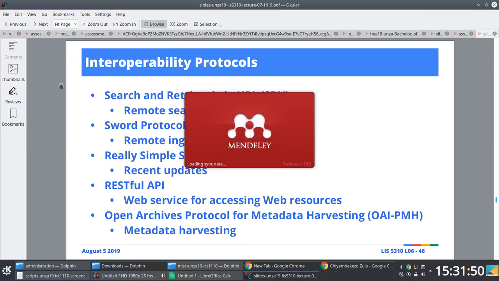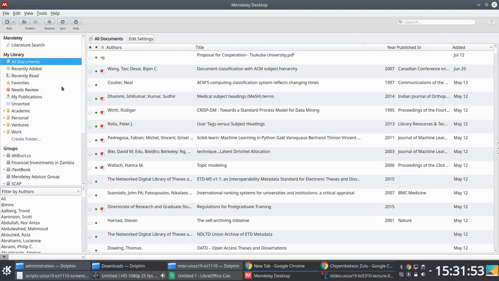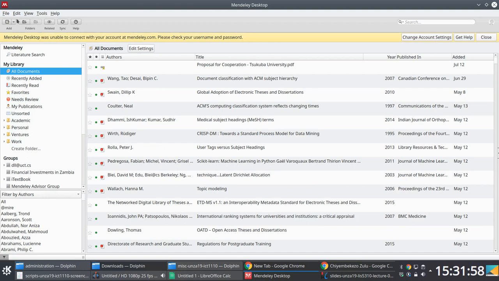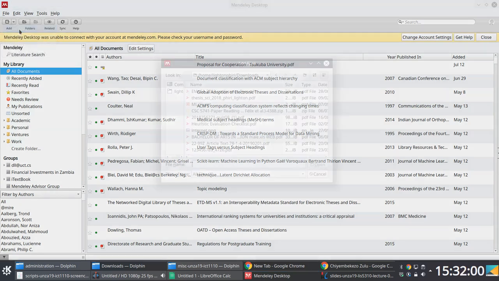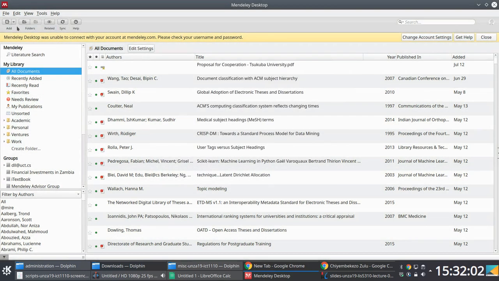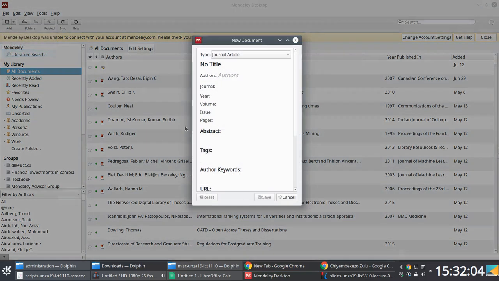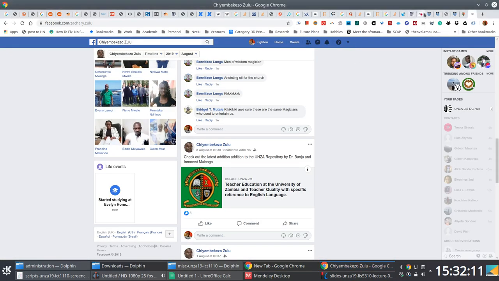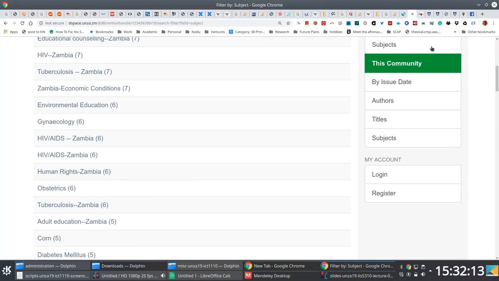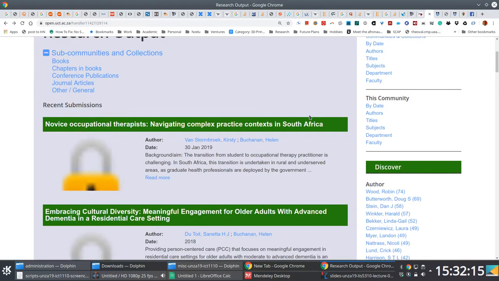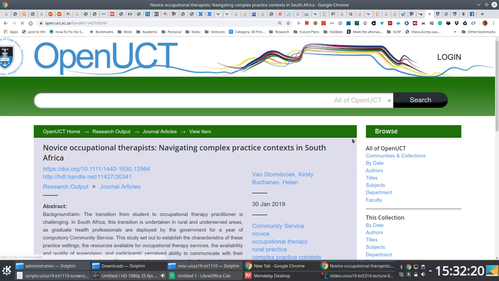With Mendeley Desktop, for me to add content to my library, I have to download the PDF document, and then say, add the document here. Then I specify the file and the metadata associated with the document. But with the bookmarklet, as I'm browsing, if I come across an article like this and I want to add it to Mendeley, all I do is use the bookmarklet to say add to Mendeley, and I have it right here. You see this?